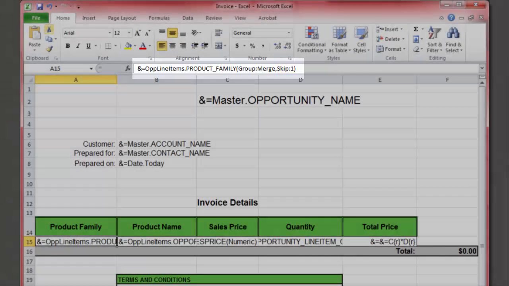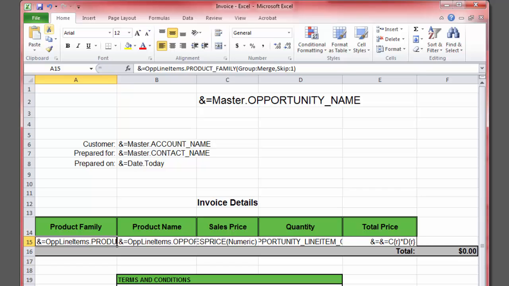Skip colon 1 will skip one row between each group. If you'd like to skip more than one row, change the integer to the number of rows you would like to skip. For example, skip colon 3 will skip 3 rows.